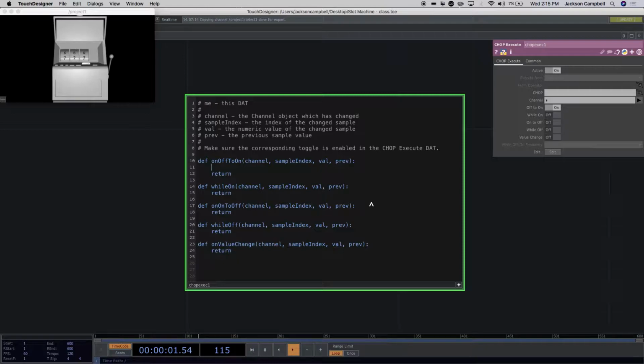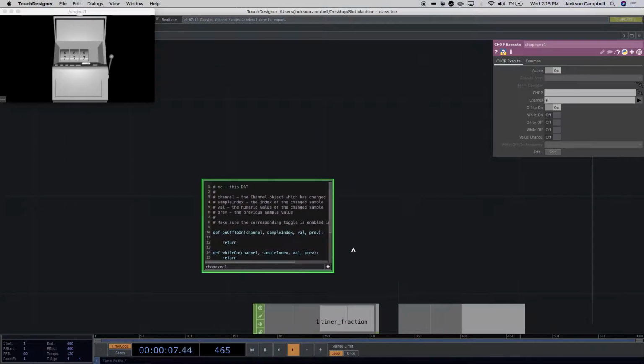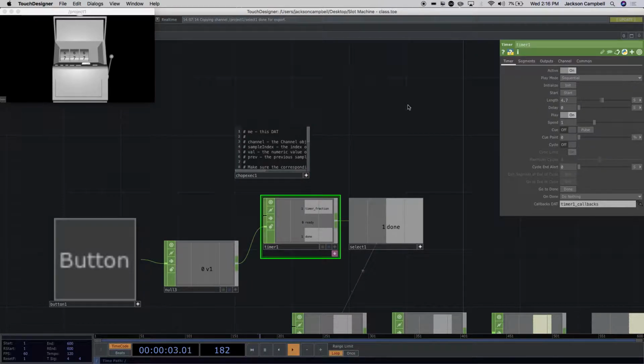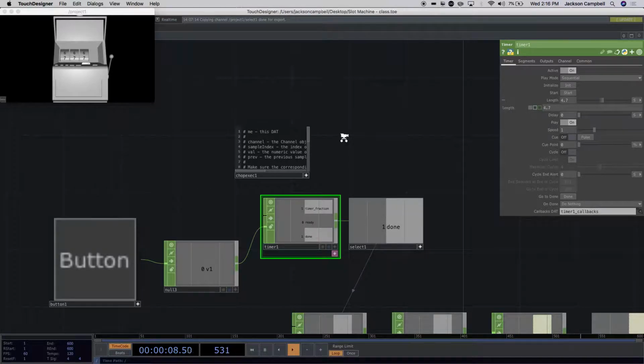And this is where we start to define our code. What we want is we're creating a random time. We want to set a random time in our timer 1 object. So over here on our timer 1 object, what parameter controls the length or the time that the timer goes? I'm highlighting it here. It's length. How would I specify this length?